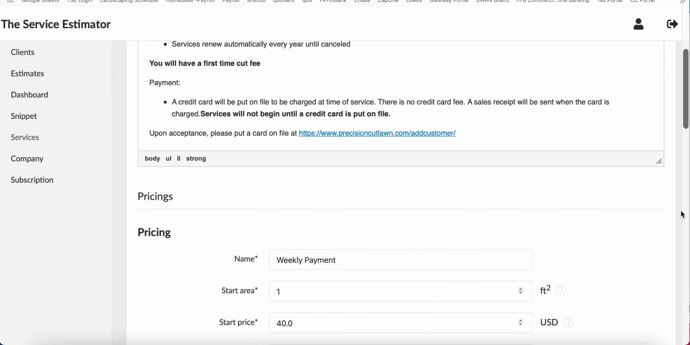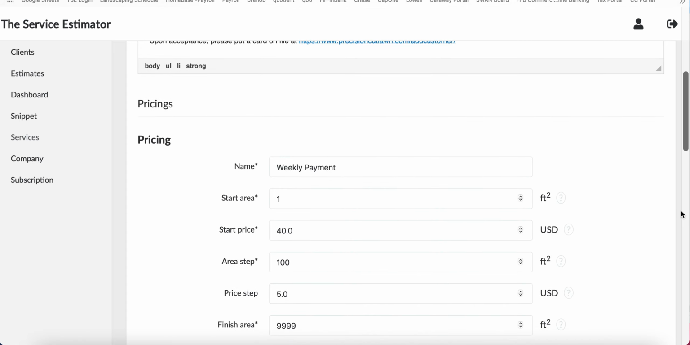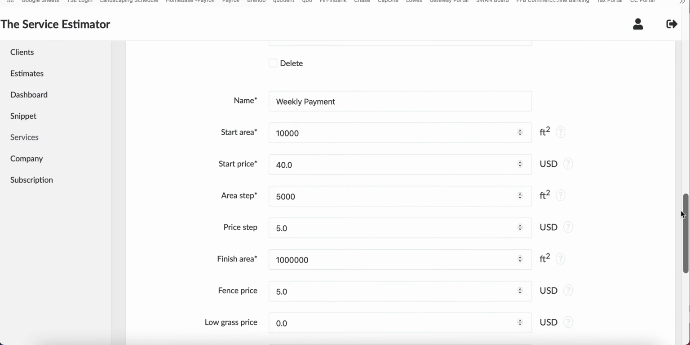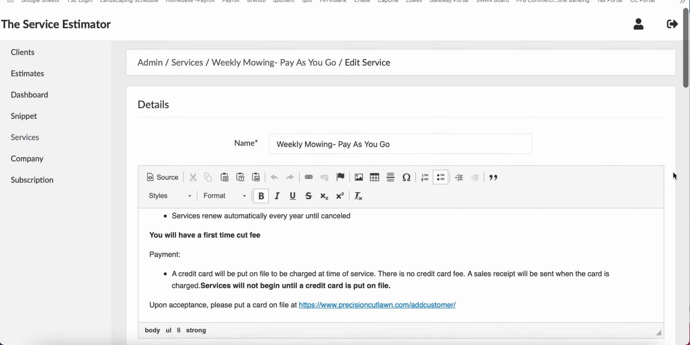Then the power of the service estimator comes into tiered pricing and everything else. So the explanation of tiers again is you will have a minimum charge. For us, it's 0 to about 10,000 square feet. It starts at $40. Then after it, you get into the next tier, which is pricing up to 1 acre, and that goes up by $5 per 5,000 square foot increment up to 50,000 square feet. And then after that, you're going to get into another tier. But again, since this is old pricing, I'm going to show you how to set it up.